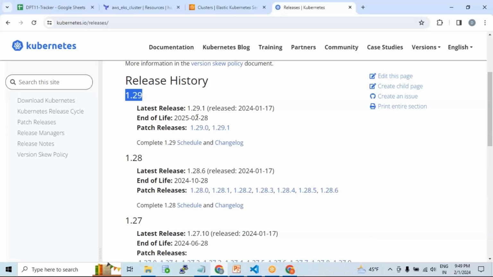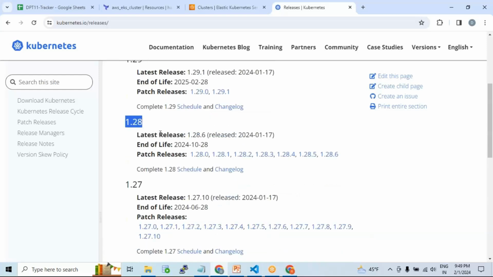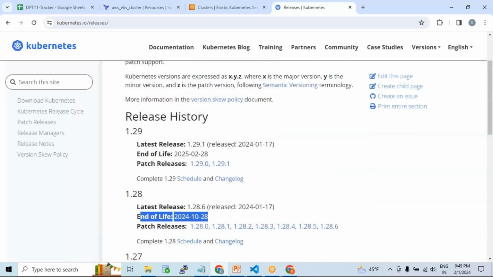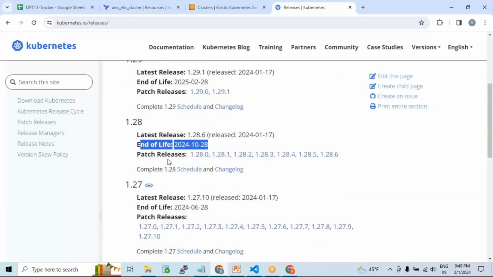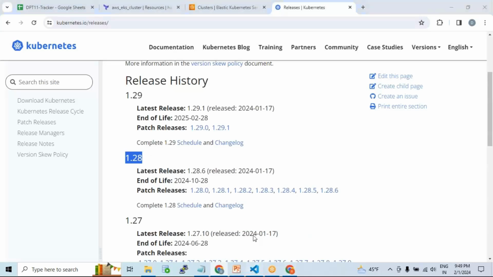In general, in real time, companies will follow the latest release by going through this end of life timeline. You see this? That means if people are using 1.28, let's say, they will be using this version until October 2024 only. After that they will not use it because that is the end of life. Again, they have to go for the new release. That's how they follow the end of life, and they keep on upgrading the versions as well. But for now, let me take the 1.28 version, which is at least one level below.